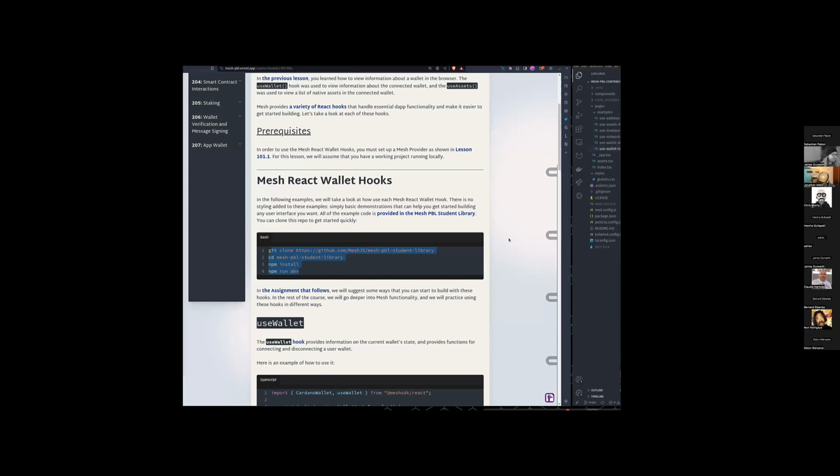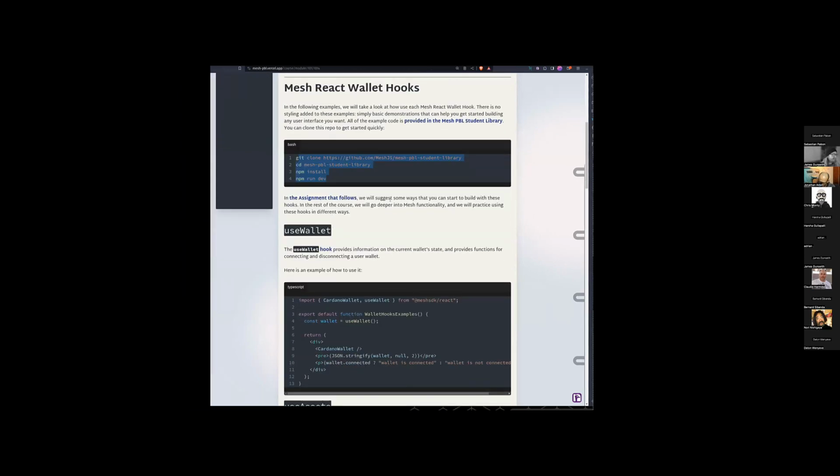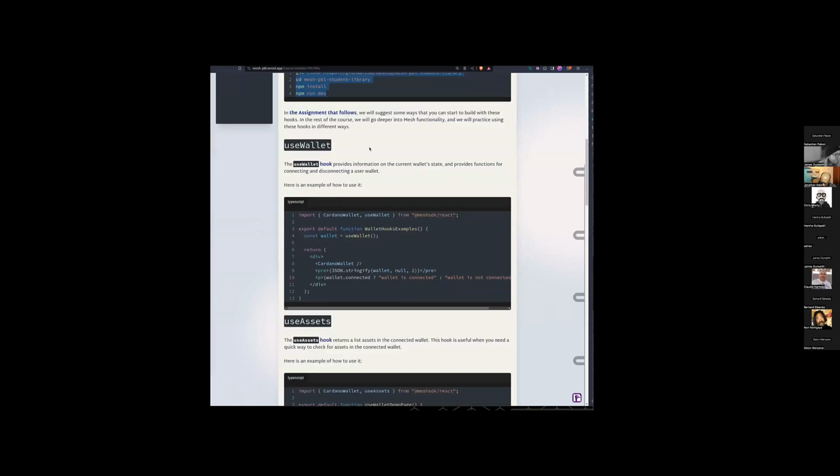So if we read through this lesson, it says in the assignment that follows, we're going to suggest some ways that you can start to build, okay? But really, we're just trying to expose you to each of these hooks. Now, you already saw use wallet in the previous lesson, and here's some really quick boilerplate you can use. You already saw use assets in the previous lesson, and here's some quick boilerplate you can use. We can see that precisely the same code is already here. So here's use wallet. I'm going to leave that open.